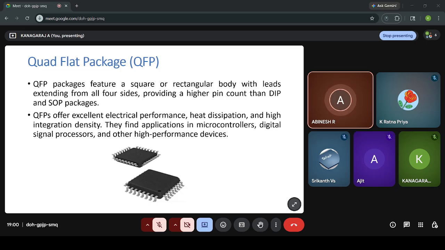Top, bottom, left, right. These four sides have the same number of leads, which means 8. When you divide the 32 pins by 4, we get 8. In case we want 64 pins, 64 divided by 4 means each side has 16 pins. Okay, these are the basic things for the QFP.